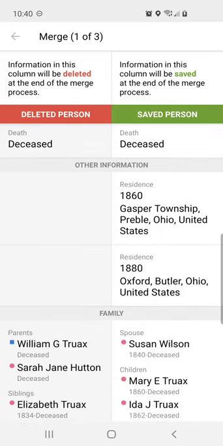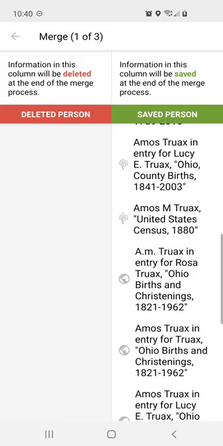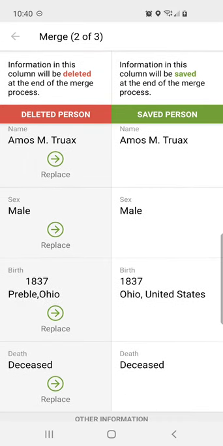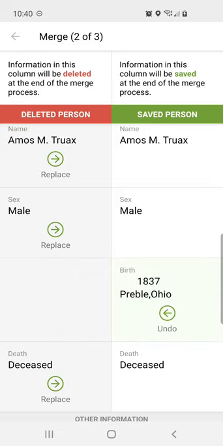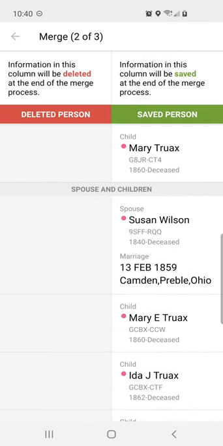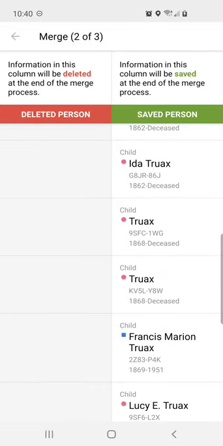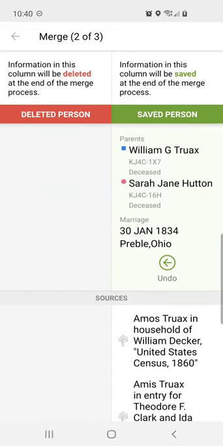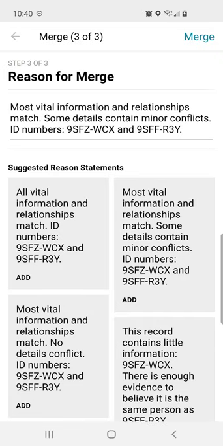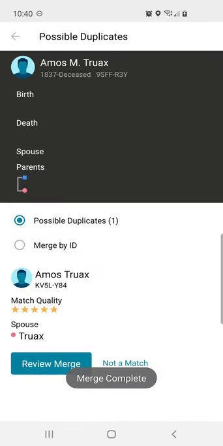So, now, here is some new information. Preble, Ohio. I can reformat it. I don't want to have to remember or go back in to change and add the town or the county. So I am going to add that over, even though it looks kind of crappy. I'm going to fix that formatting later. Here's mom and dad and their marriage. And we're going to say most vitals are the same. Wait till they jump.